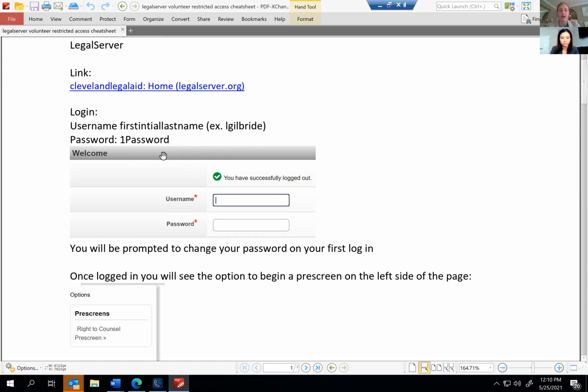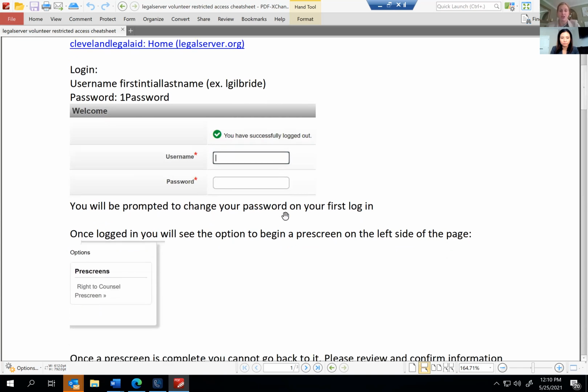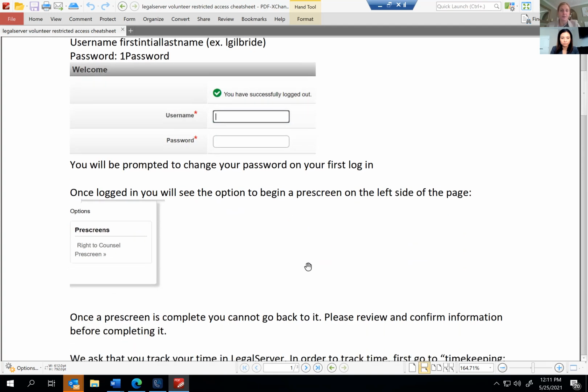And then we will set a password for you. For the initial login, we will give you a kind of dummy password. You can use that to log in, and then you'll be prompted to change your password on first login. We always recommend that you do not save your Legal Server password, or any passwords really, in your browser, but that you must enter your password every time you access Legal Server.